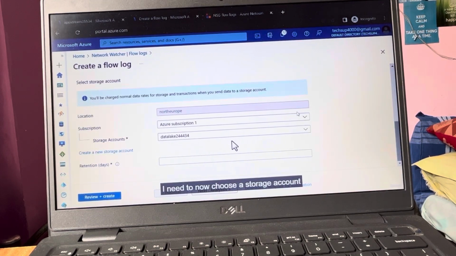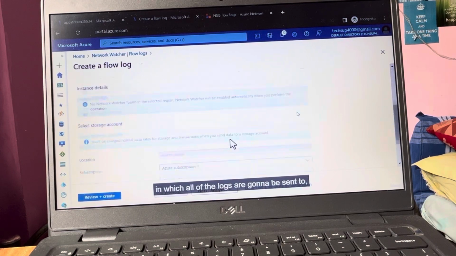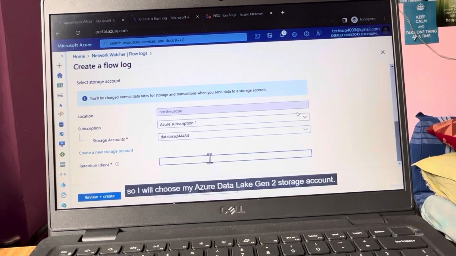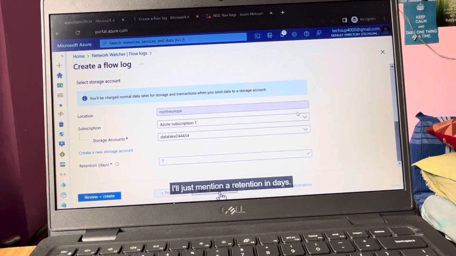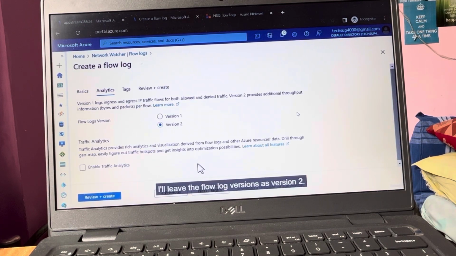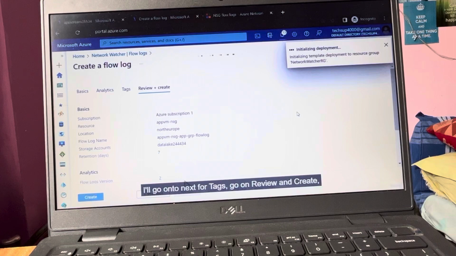I need to now choose a storage account in which all of the logs are going to be sent to. So I will choose my Azure Data Lake Gen 2 storage account. It will actually create a new container there. I'll just mention a retention in days. I'll leave the flow log versions as version 2. I will enable traffic analytics. I'll go on next tags, go on review and create, and finally go ahead and hit on the create button.